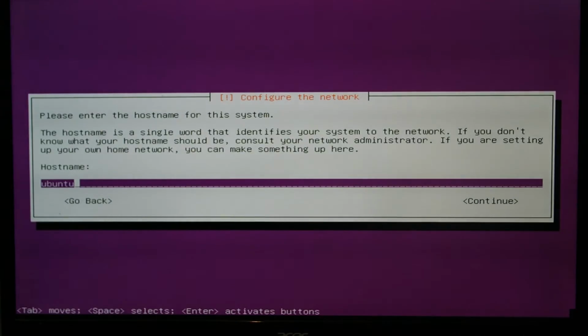It's asking me to put the host name. The host name is basically the name that your computer is gonna have in the network. So put a name that is gonna make it easier for you to find it in the network. In this case, I'm just gonna name it YouTube tutorial, and then I'm gonna press tab and then enter to continue.